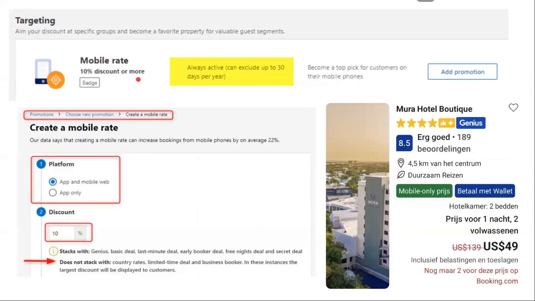We will come to that. For mobile rates, as you see here, the mobile rate is basically a minimum 10% discount over your BAR rates. It is available on both app and mobile web, or only app, so you have an option to select either. You have a 30-day blackout window here. In case you have any sold-out dates which you want to mark, for some destinations, Christmas and New Year is a big deal, so over those dates you don't want to offer any discount. So you have 30 days in a calendar year which you can mark as a blackout.